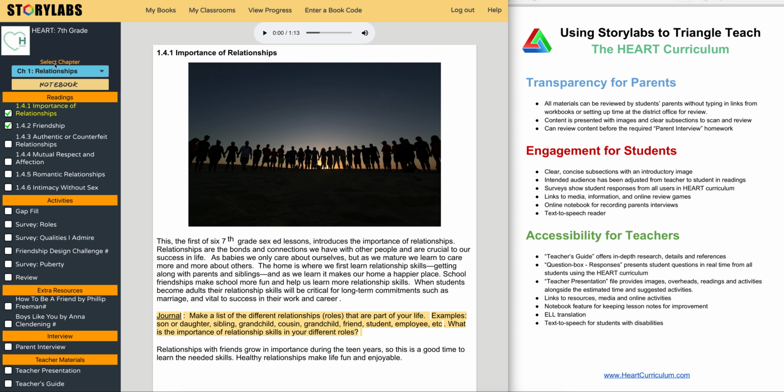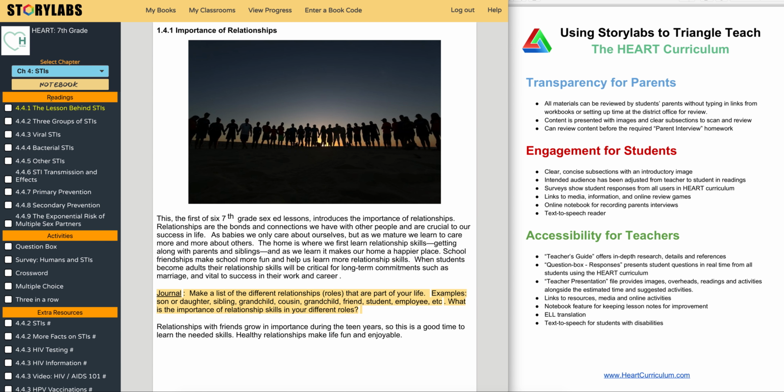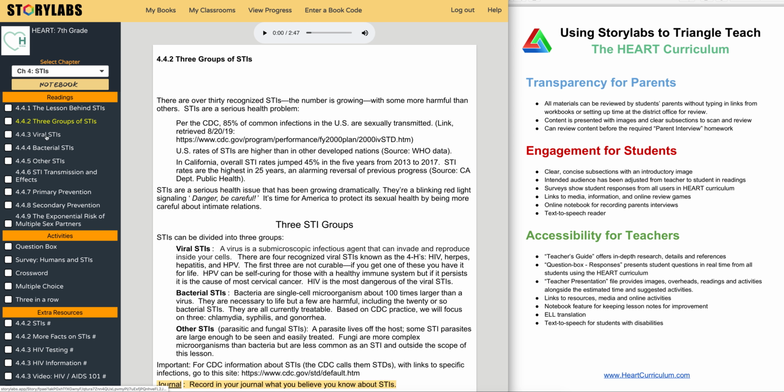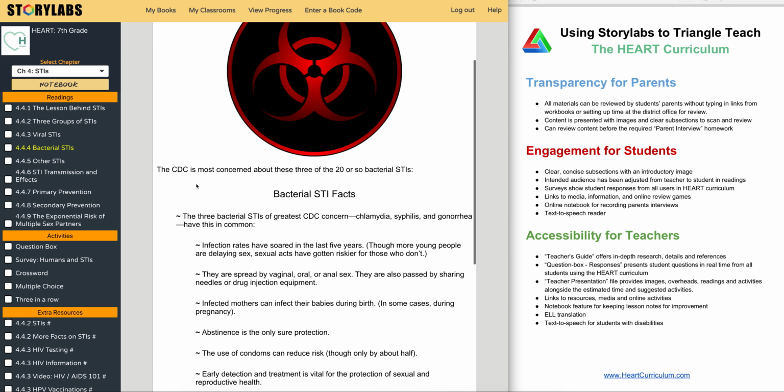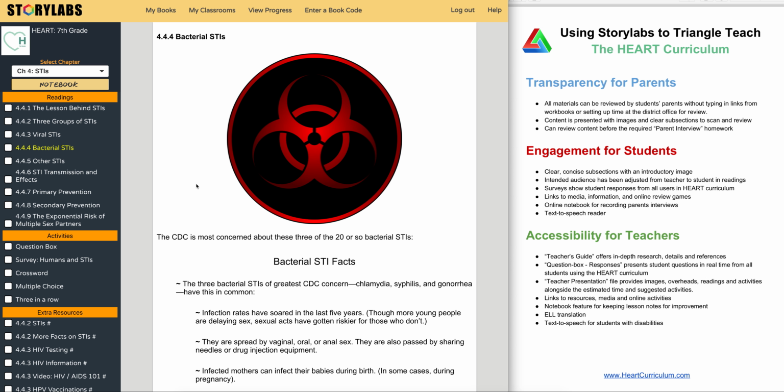Transparency for parents. Typically, if they have a workbook, they have to type in the links, or set up a time at the district office for review. If every student has a Heart account, which is less than the cost of a workbook, for $3, the parents can log in and see every chapter that is being taught, click on it, and see all of the subtopics right here, and review it. That's important so parents know what's going on. They need to have access to this information.